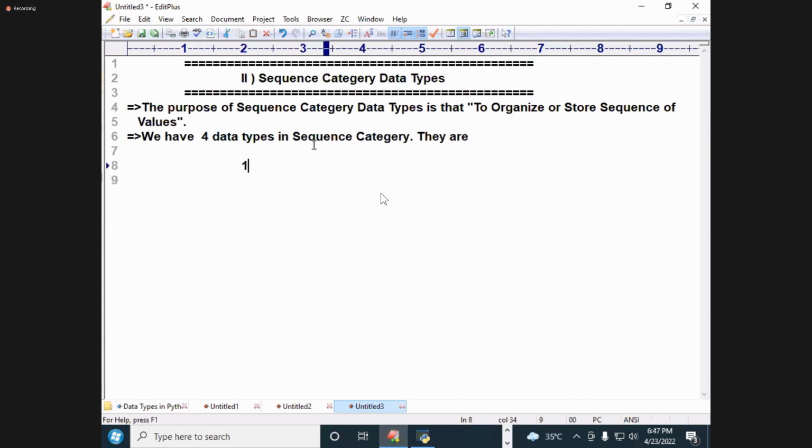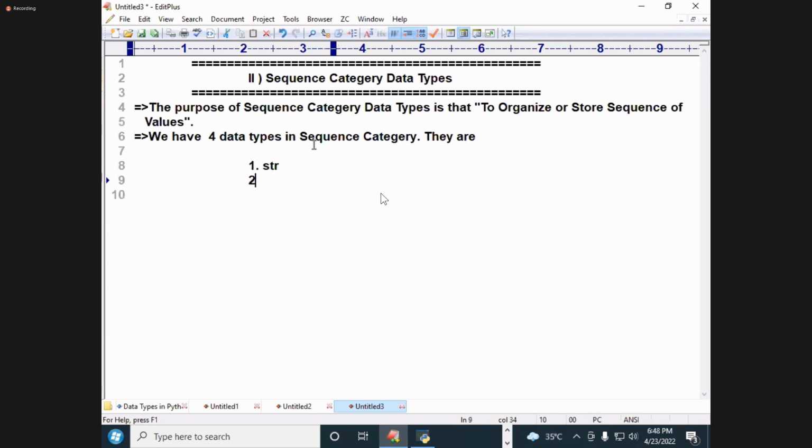STR. First one is called what? STR. Second one is called what? Bytes. Third one is byte array. Fourth is called what? Well. Now I am going to discuss one by one.